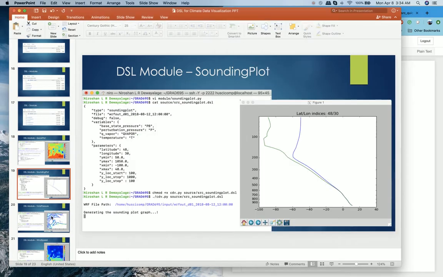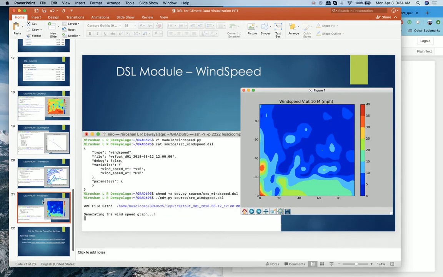And likewise there is another module called wind speed, and they need to provide this information and it will create that. And in future definitely we can add more modules and enhance this with more proper syntaxes and all. And that is my intention.